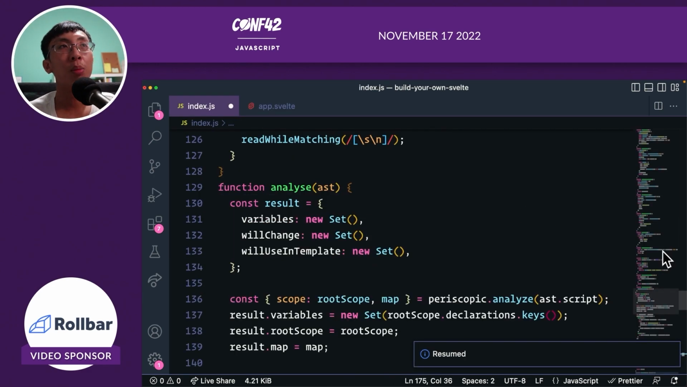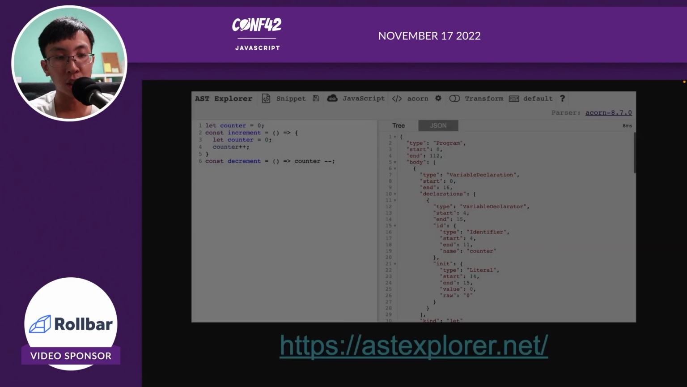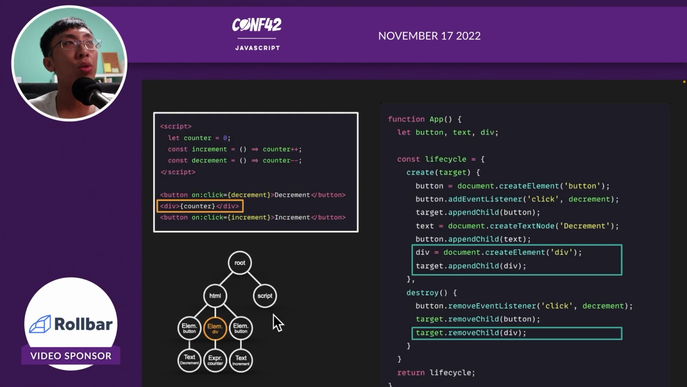So now we're able to parse and analyze our code. I think the next thing is we're going to figure out how we can generate the code. The idea of generating the code is as simple as going through each node and figuring out what instructions we need to insert for creating and destroying the elements. So we're going to go through each of the elements and figure out what instructions are needed.